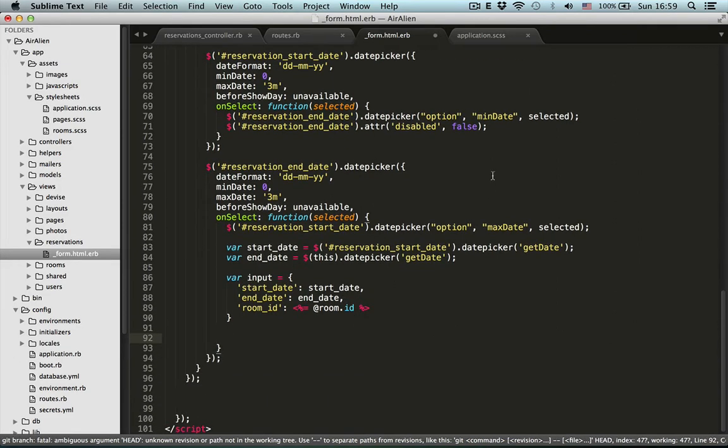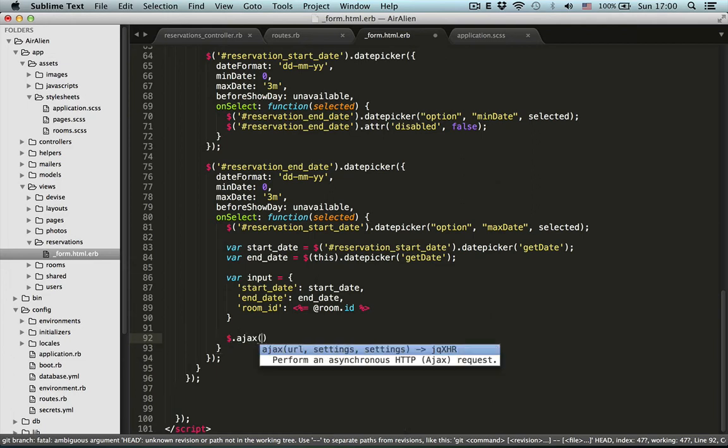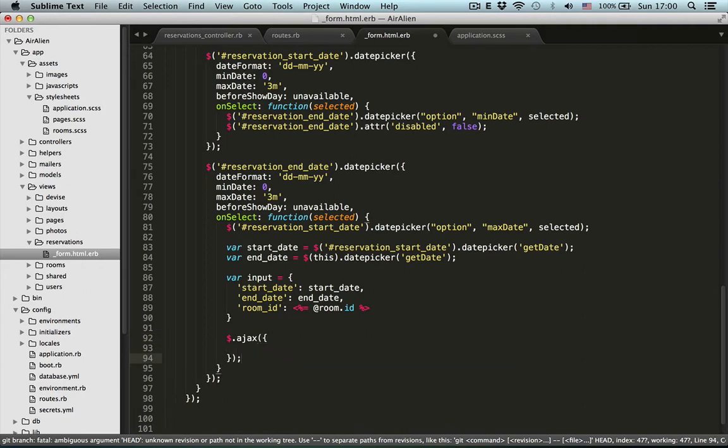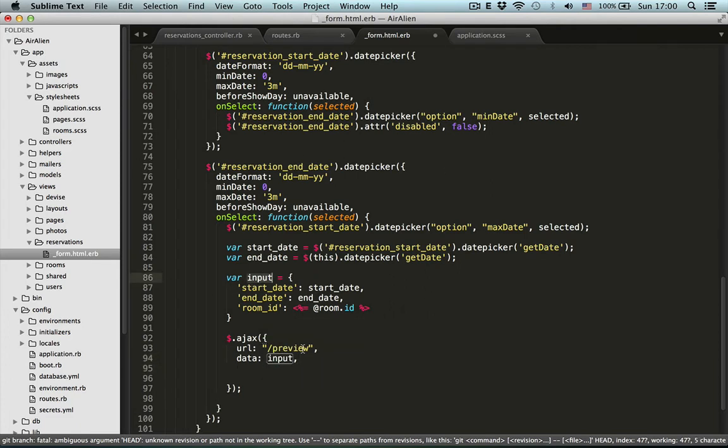Now for AJAX, it's pretty much similar to what we've done before. So AJAX function. So here we're going to say URL. It would be preview, and for the data, which is the parameters, we're going to say input, which is that from here. We're going to add the success function.